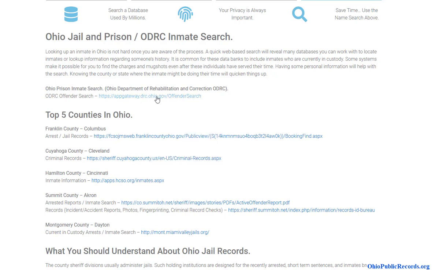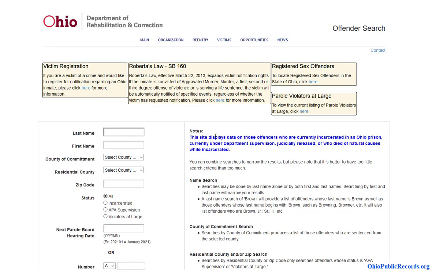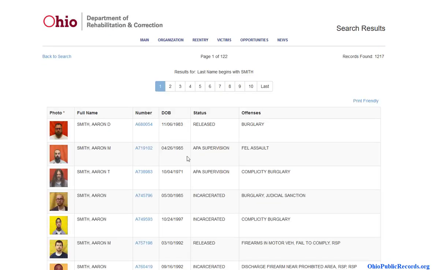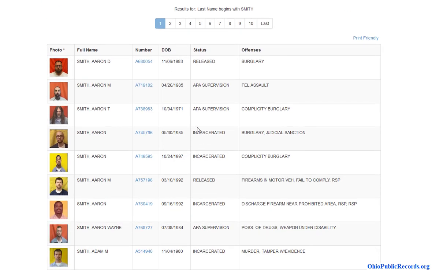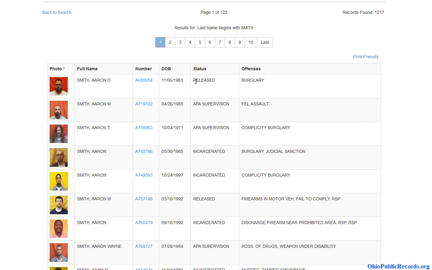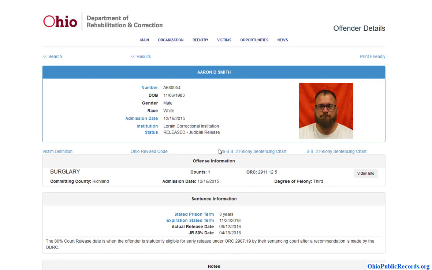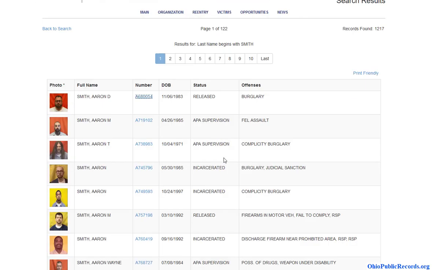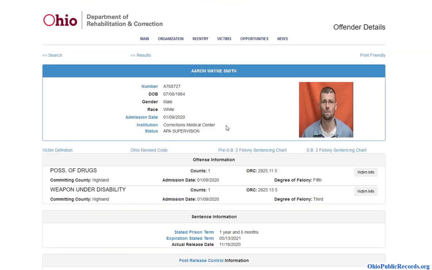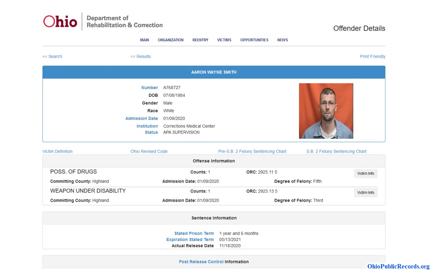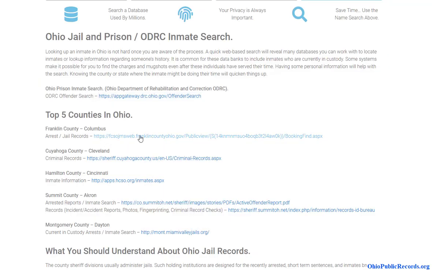So if you look at the prison records here, and I'll just quickly show you what it looks like, you definitely get a mugshot here, and then it will let you know if this person has been released or if he's still in prison, whatever the case may be. So if you just click on the number, it's going to give you more information regarding the individual and the charges. So at the county level, it looks slightly different.